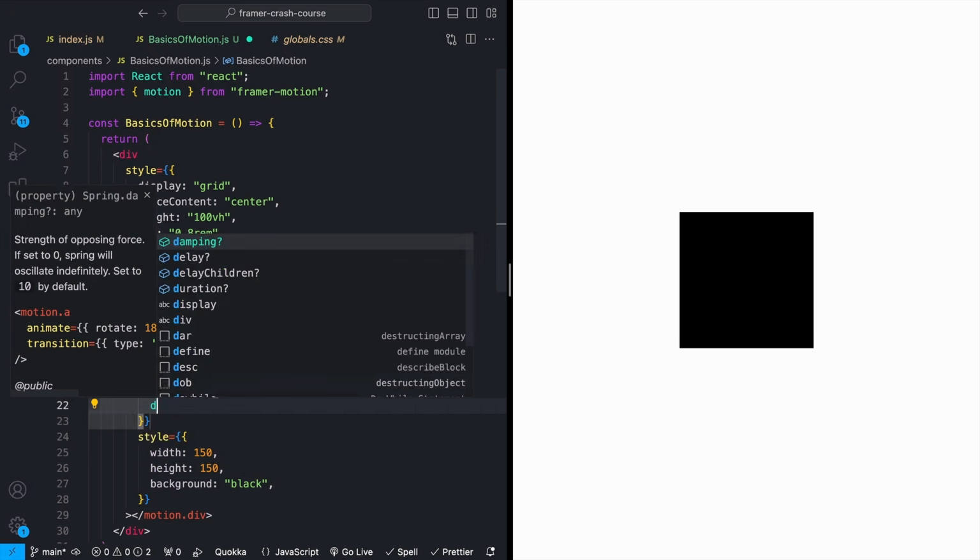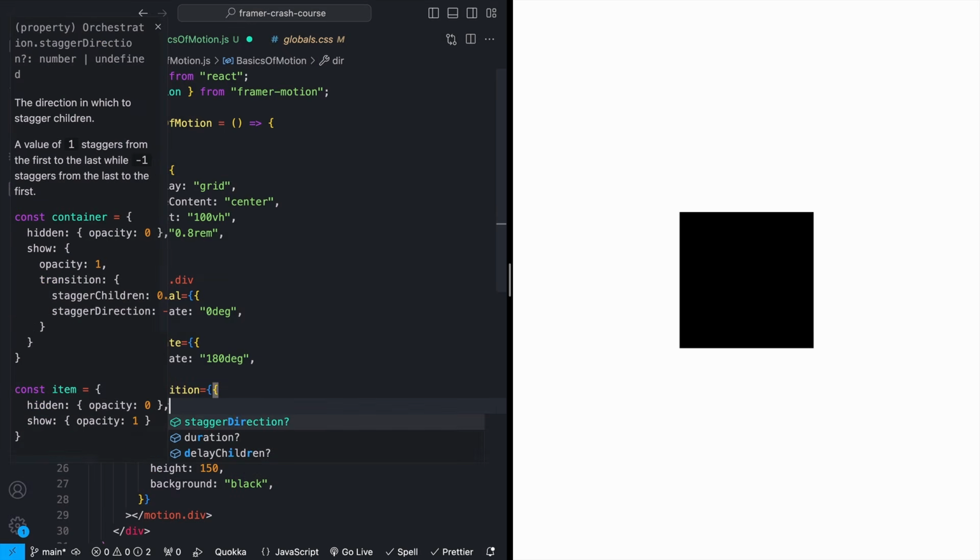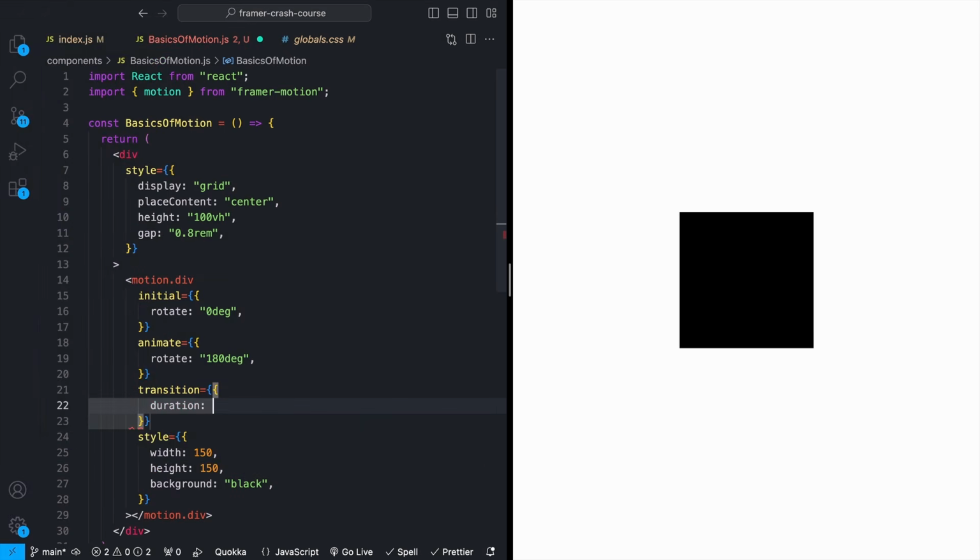But the main one that we care about to start, or the main two, I guess, are duration. So that is exactly what it sounds. I could say 1 second, and maybe we'll go over and refresh, and we'll see that this goes much slower now. As well as easing.